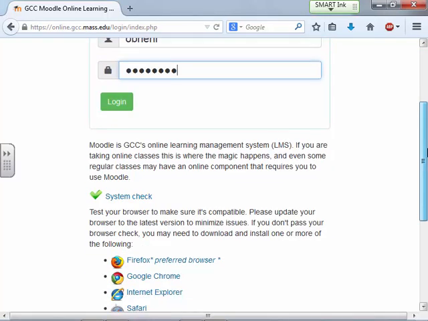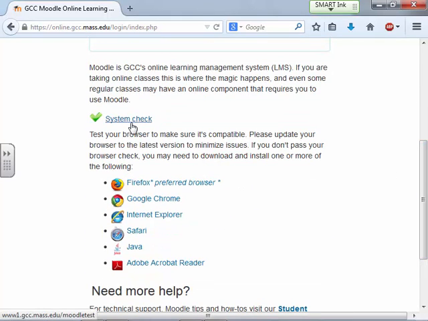One of the first things I want to call your attention to is this: system check. It's always worth it at the start of a semester, any semester, to click the system check and actually go through the process of downloading all of these programs. They're just going to give you the latest version, whatever is your preferred browser: Safari, Internet Explorer, Google Chrome, Firefox. They're all good. They all work well. But you want the latest version with the latest plugins, and it's also good to get the latest editions of JavaScript and, of course, the Adobe Acrobat Reader.